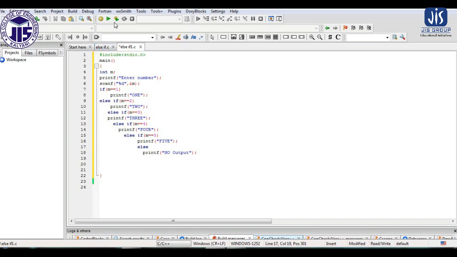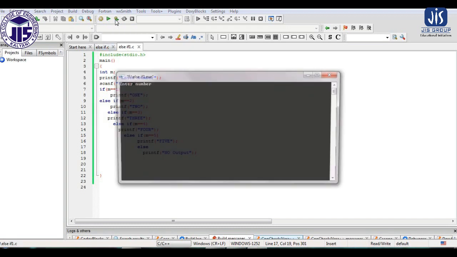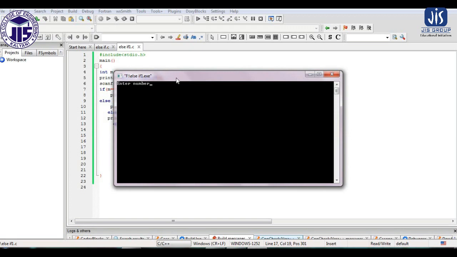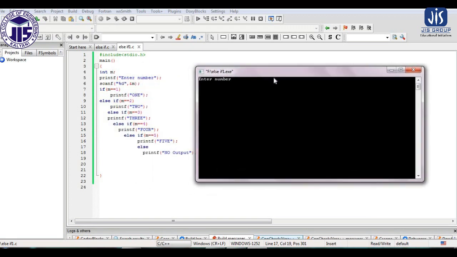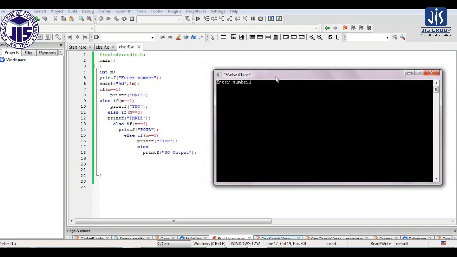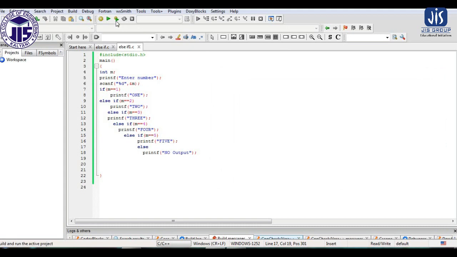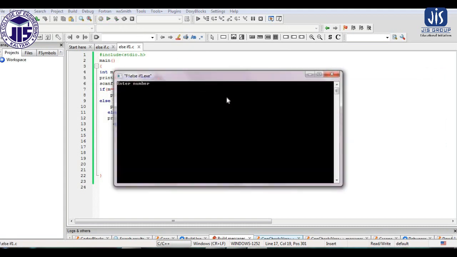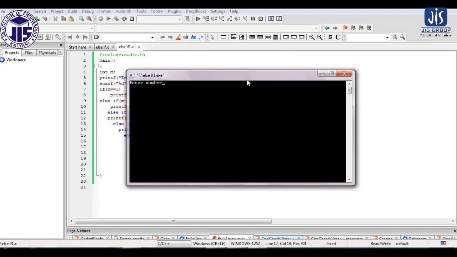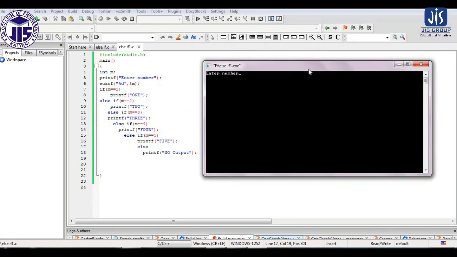So let us run the program and see what output we are getting. If I enter the number 1, we are getting 1 as output. Now let us test with some other value. If I enter 5, the last one, we are getting 5 here. When the value of m is 5, the earlier conditions are false, so it will come here.